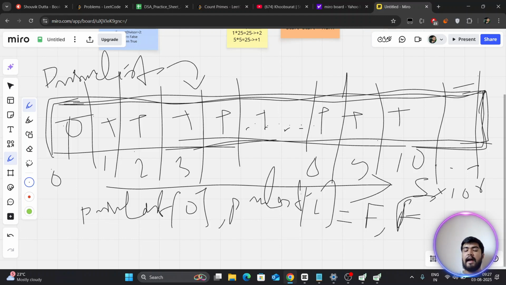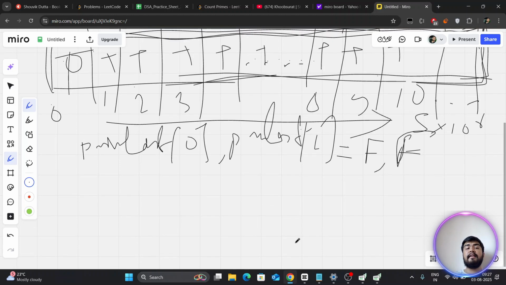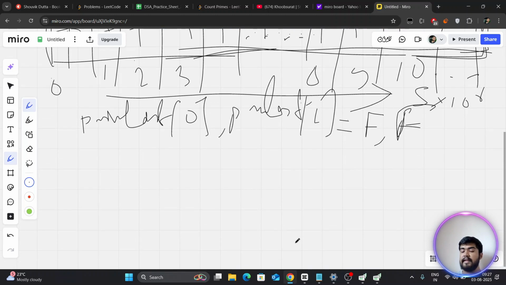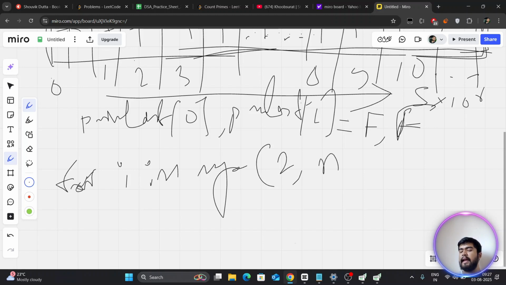Now start your iterations from 2 onwards. So start your iterations from 2 onwards, for i in range from 2 to n, we are going to iterate.